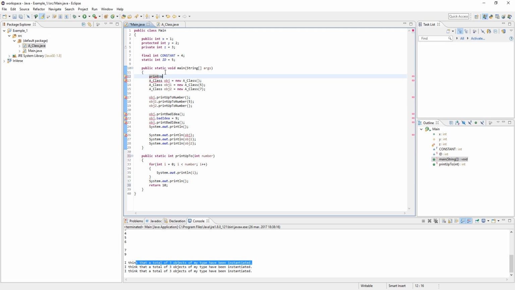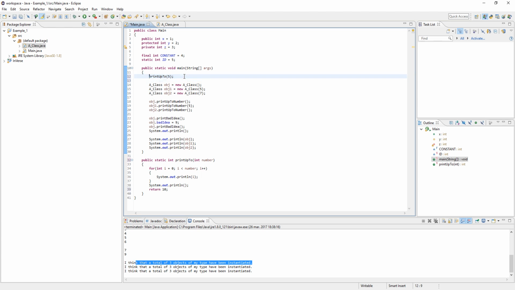Notice, though, that a call to print up to, like this, does not need to store the returned value. I could say int x equals print up to 5, but I don't have to. So just because you're returning something doesn't mean you have to do something with the returned value.